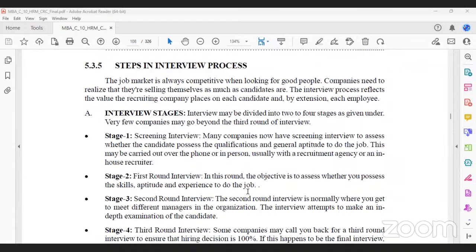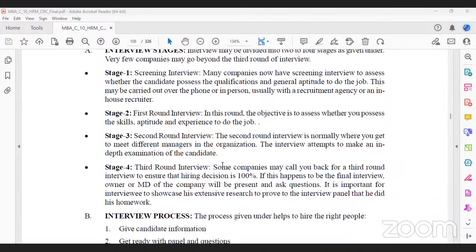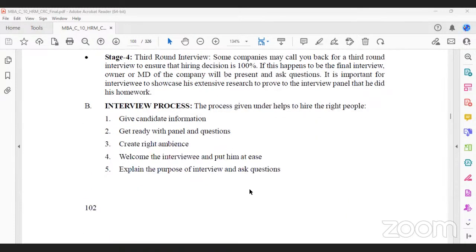So whenever the interview is being dealt with, first the screening interview will be there, then the first round of the interview, which will only be assessing the objectives. Then you have the second round of the interview, in which the different managers of the organization meet the candidate and try to complete the interview process. And the third interview will ensure the hiring decision. So generally the managing director and the higher level authority will be there in the interview.